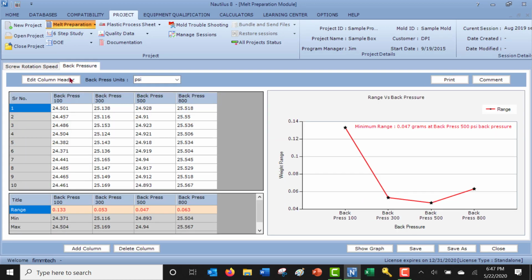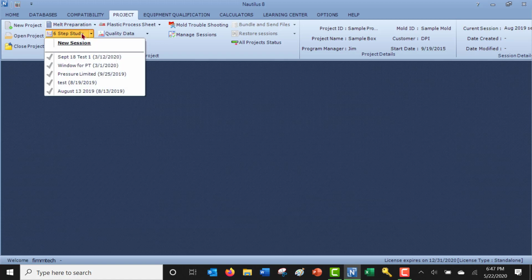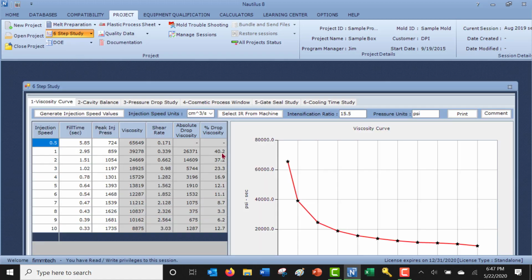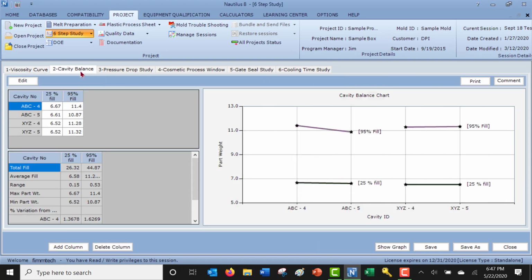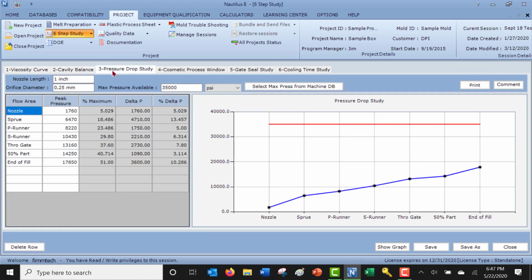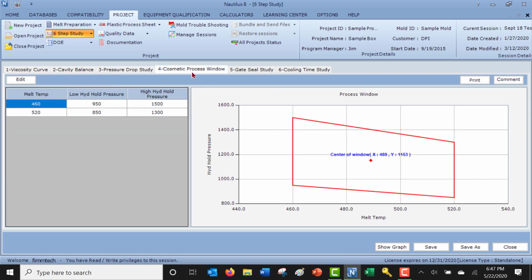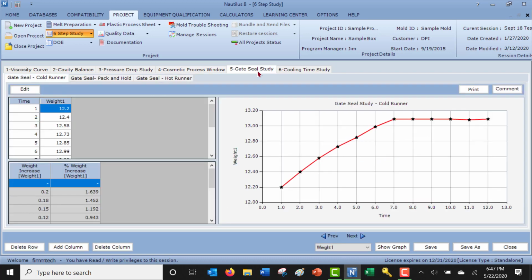You've got a back pressure study. At different back pressures, you're going to mold 10 parts, weigh the parts and the runners, short shots, mind you, and you're going to generate a graph of the range versus back pressure and find out what is the optimum back pressure. You've got the 6-step study, which is basically the scientific molding studies. You've got a viscosity curve graphs, cavity balance, pressure drop studies, the cosmetic process window, the most important study of all, the gate seal study.